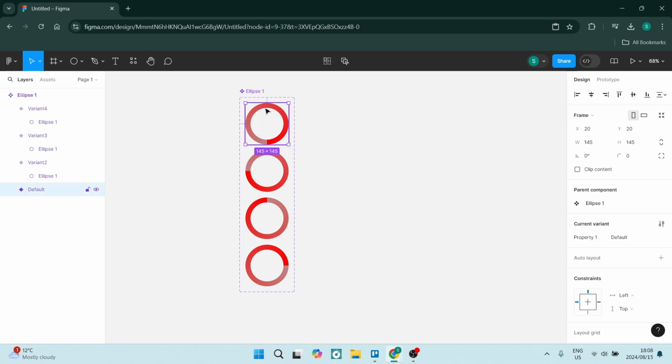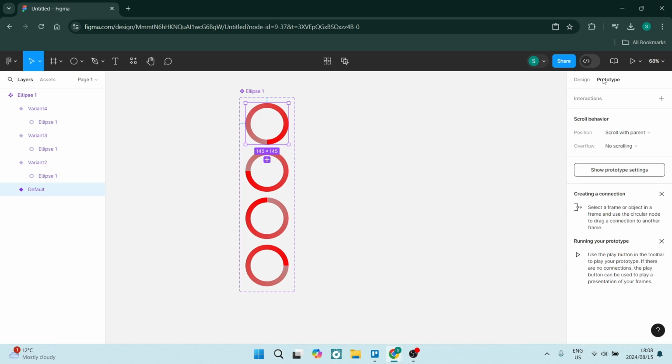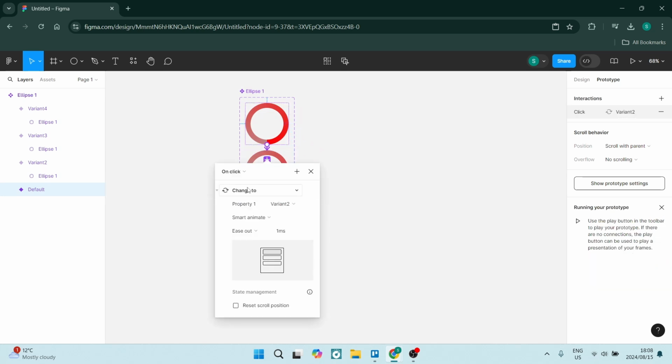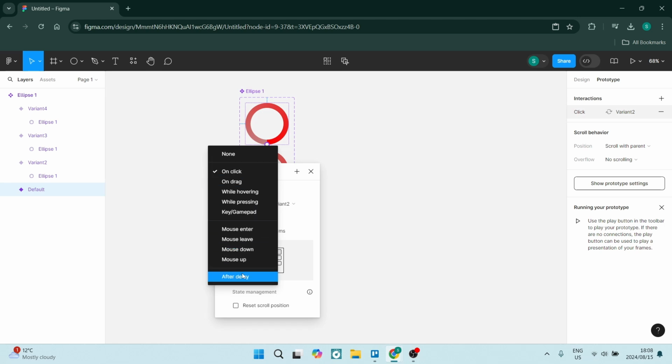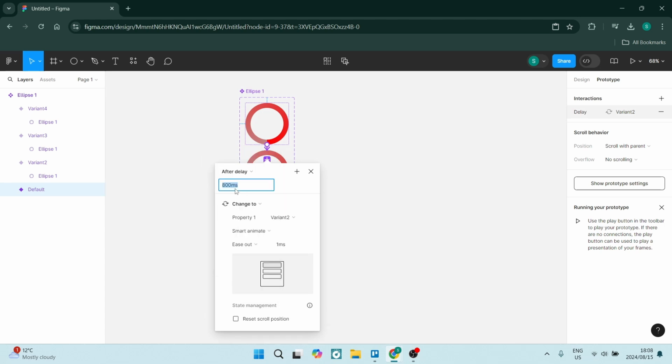So what we want to do is click on our very first circle. We're going to go over to the right hand side. We're going to click on prototype, and you will see that there is a plus icon that appears. Okay, it'll appear on any one of these sides over here. So we're going to click down, drag it over to the following one. So on here you can see it says on click. You want to select after delay.